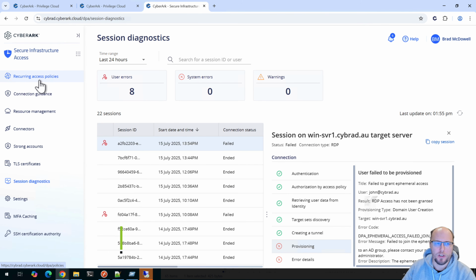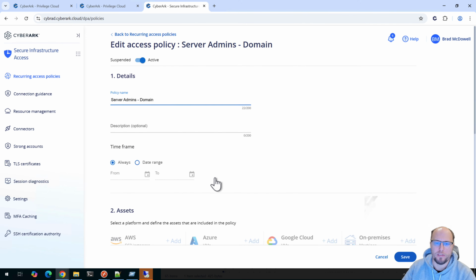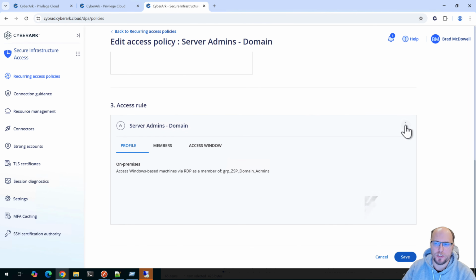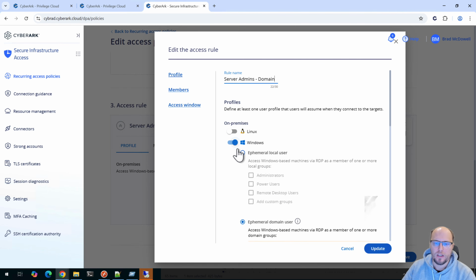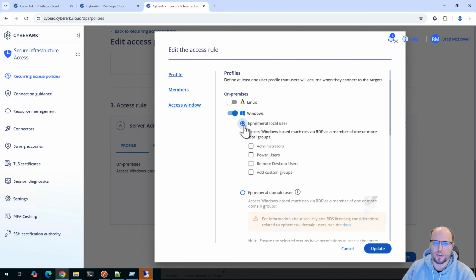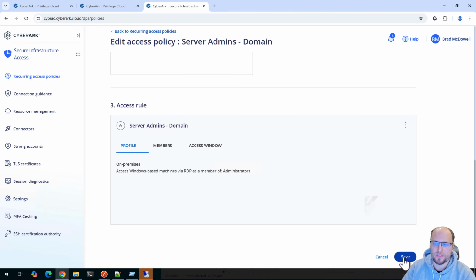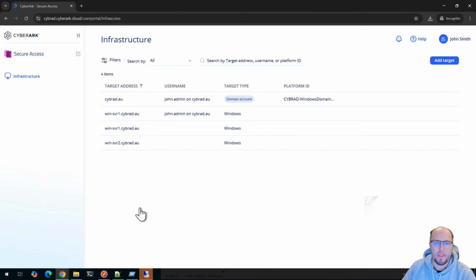I'll go back to the recurring access policy and we'll just test to ensure the strong account has the capability of doing a local ephemeral session. So I'll just change this policy here. We'll just get rid of that and change it to local ephemeral user of administrators. We'll update this. We'll switch back to John's session and we'll connect.